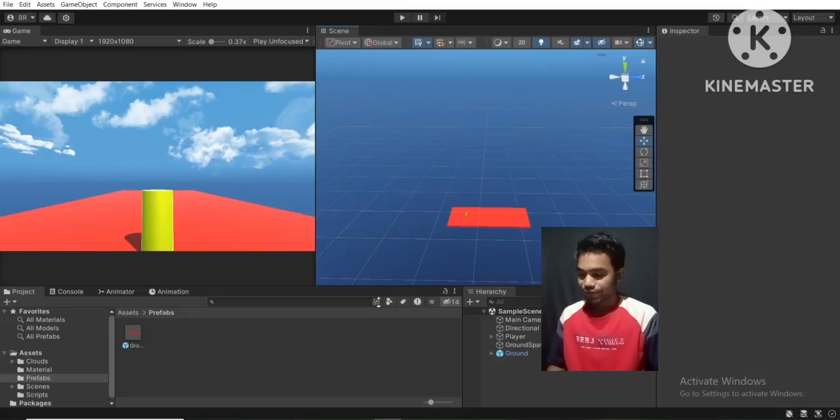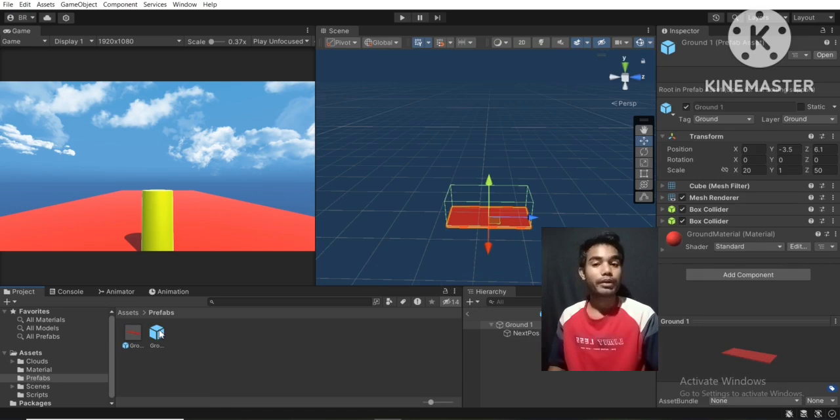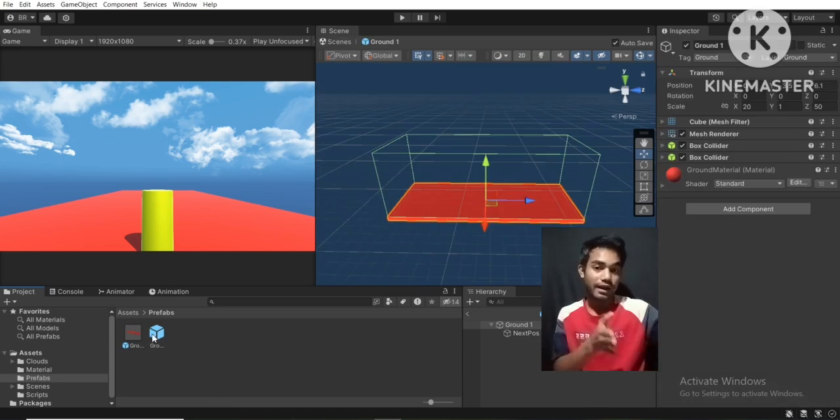So let's go to the prefab folder. I'm gonna duplicate this prefab. To duplicate, let's select the prefab and press Control D. I'm gonna double click that to open up that prefab. Let's name it ground 2.